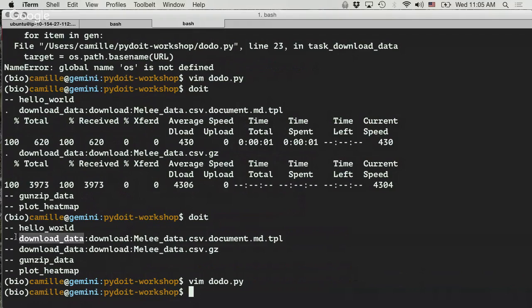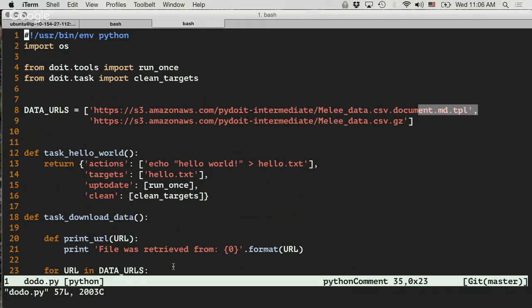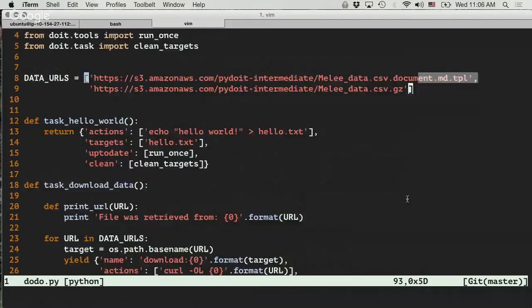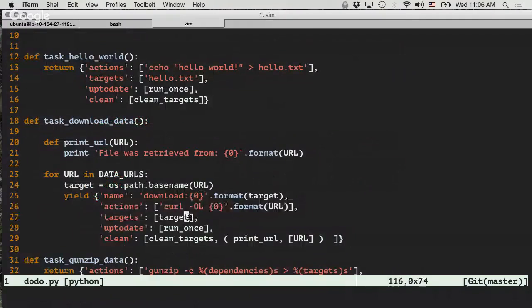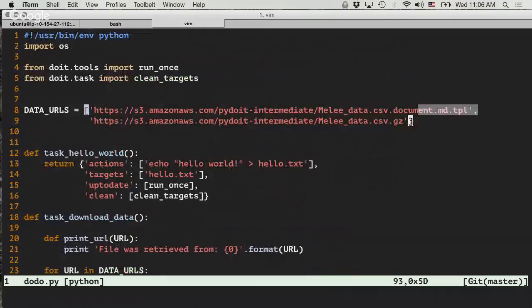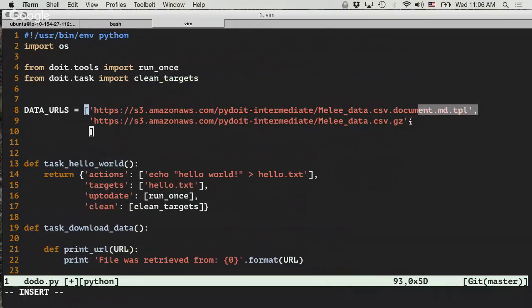And so we could essentially now, with this, because of the way we set this up, where our target is just based on the URL and everything, if you wanted to add a whole bunch more files to download, all you would have to do is add more URLs to this list, and it'll just download all of them.